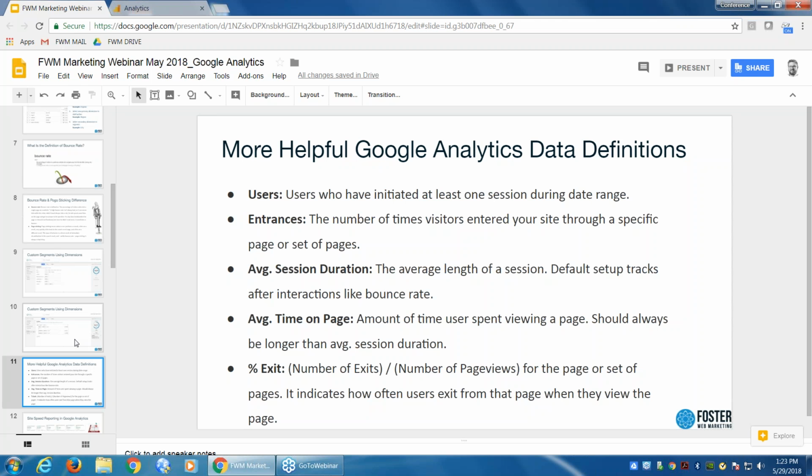Average time on page will give you the metric of how long people are actually staying on one page or another, and those two differences, that's a big difference that people often misunderstand or look at in the wrong way. It's important to understand that distinction there.